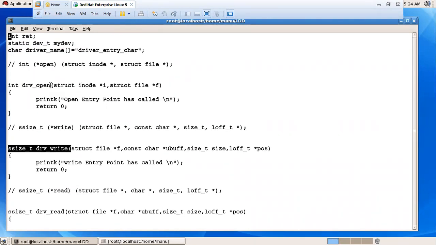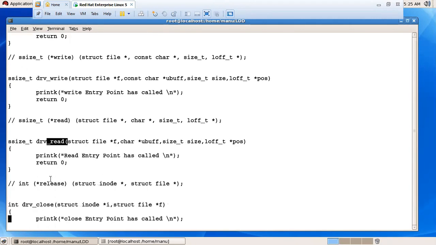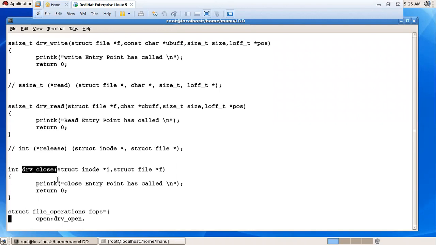What did we understand? These entry points will get invoked at a specific time. When will they get invoked? When there is a particular application request. That means the entry point related to open will get invoked whenever the application calls the open system call. This will get invoked whenever the application calls the write system call. This will get invoked whenever the application calls the read system call. And this will get invoked whenever the application calls the close system call, correct?